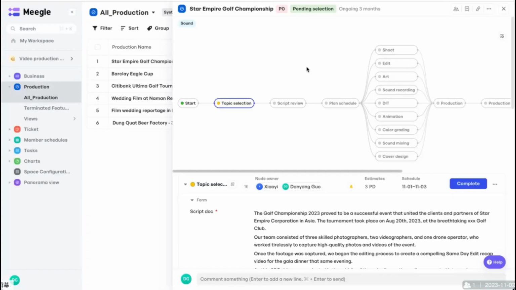Besides the two solutions we just introduced, you can even use Migo for video production. Here is a mock-up space for the video production scenario, and your team members can work together in this space. And besides, they can share all the information and the deliverables in this space as well. Okay, let me show you more detail on the workflow.